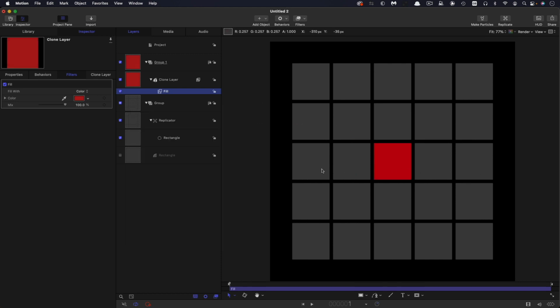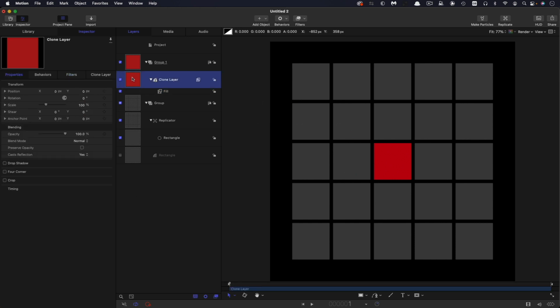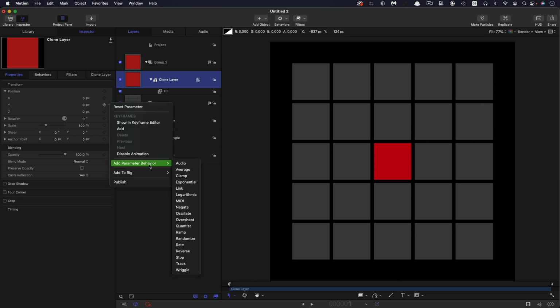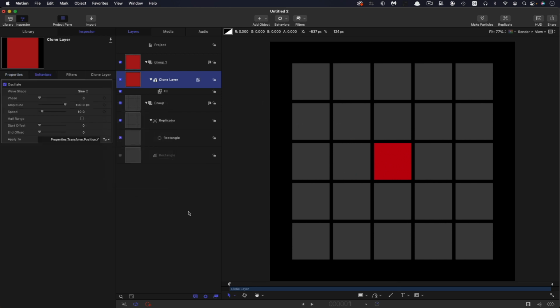So we need to find a way that this red box only moves into one of these squares of this 5x5 grid. It doesn't slide from one position to another, it clicks from one box to another. First of all, I'm just going to set up an oscillation on the Y position, just so we can get a basic animation of this box. So right click, add parameter behavior, oscillate.